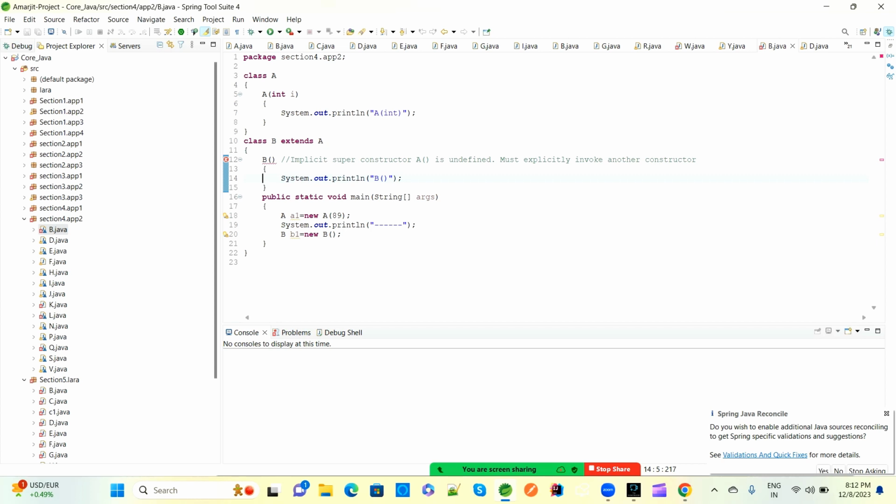Once the main method is called, here we are creating an object and calling the parameterized constructor of class A. So based on this, A1 equal to new A, the A int will be called. After that, B1 equal to new B. So for this B1, new B is there.